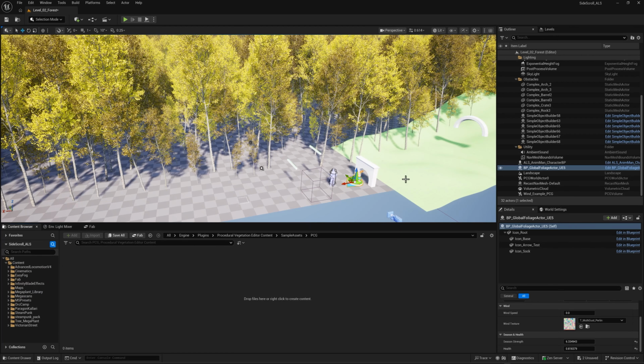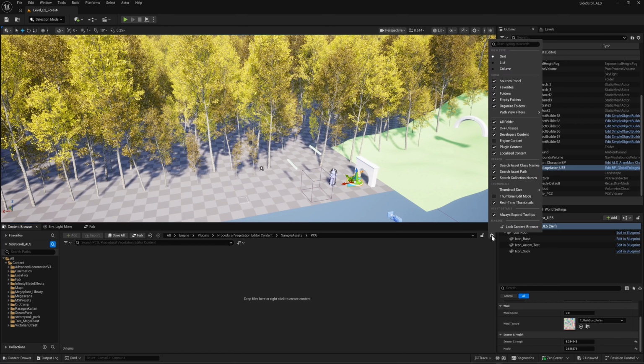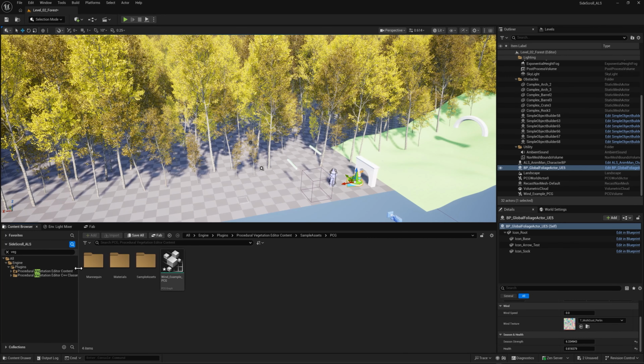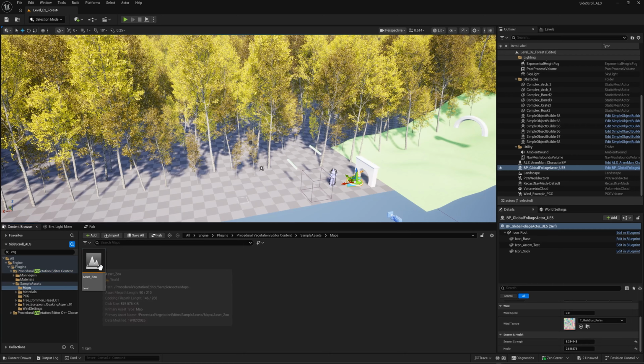Okay, I'm going to show you where the asset zoo is now, so you can make your own custom tree. If you just come here and switch on engine content, and then go down to where it says engine, and it'd be quicker if you search veg here, we can go in here to the procedural vegetation editor, this one here, content one. Open that up, and inside here we're going to go into the sample assets, maps, and there it is, asset zoo. So just double click that.